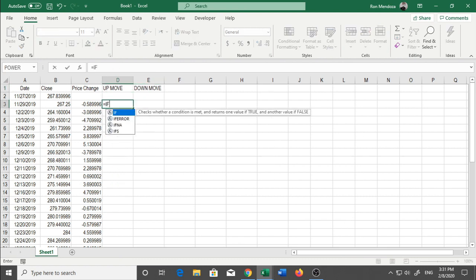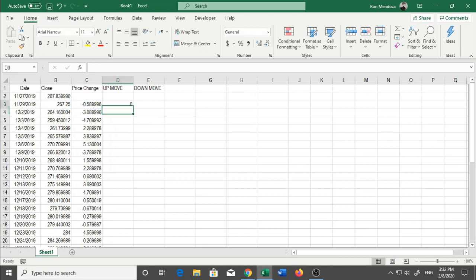And with this, we will need an if function. So for the up move, if the price change is greater than 0, then we will show the same number on that cell. And if not, we simply show 0. And look at what we got. We got 0 because it's less than 0. It has a negative value.